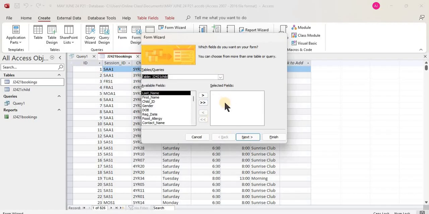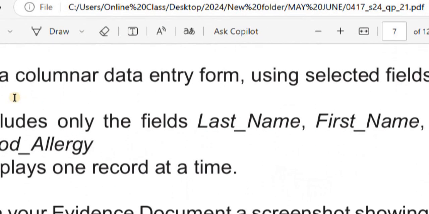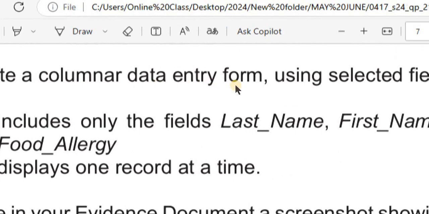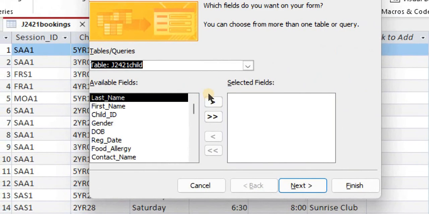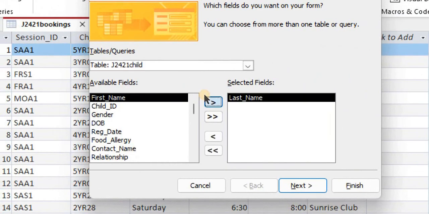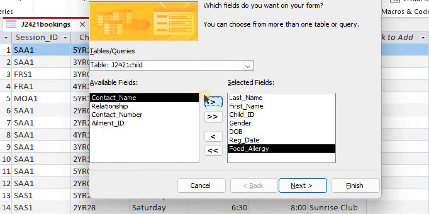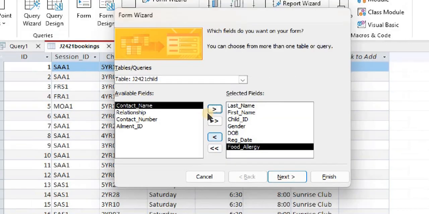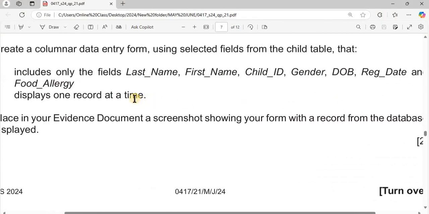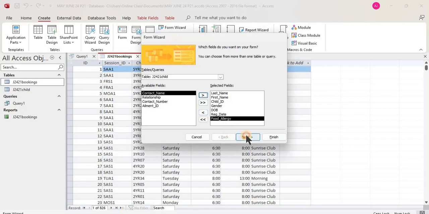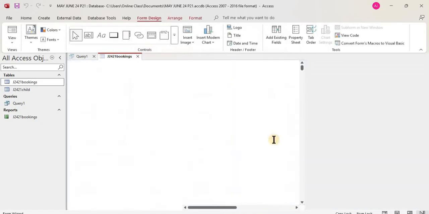Please let's zoom in so we can see the fields we want to select. Now the question says use fields including last name, first name, child ID, gender, the DOB, registration date, and the food allergy. Let's confirm that. Now displays one record at a time. All right, we move on, columnar. And then we finish this form.